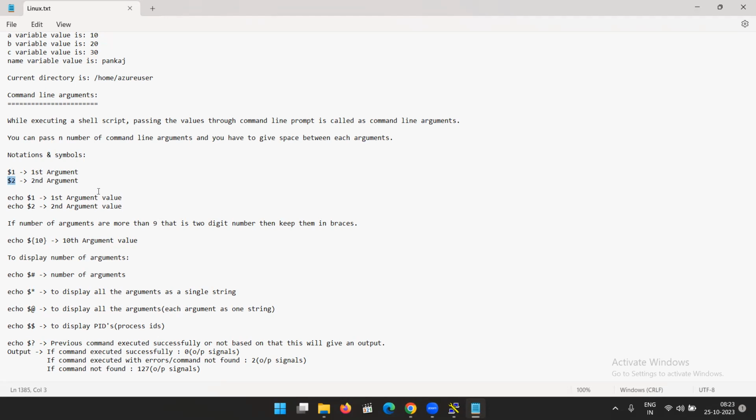If the number of arguments is in single digit, then it's okay. But if they are in double digits, like after 9, you have to mention it differently. Then you can display the number of arguments like this. If you want to display all the arguments in a script, echo $*. This will display all the arguments as a single string, meaning in one line only. But if you do echo $@, it will display each string as a single argument.